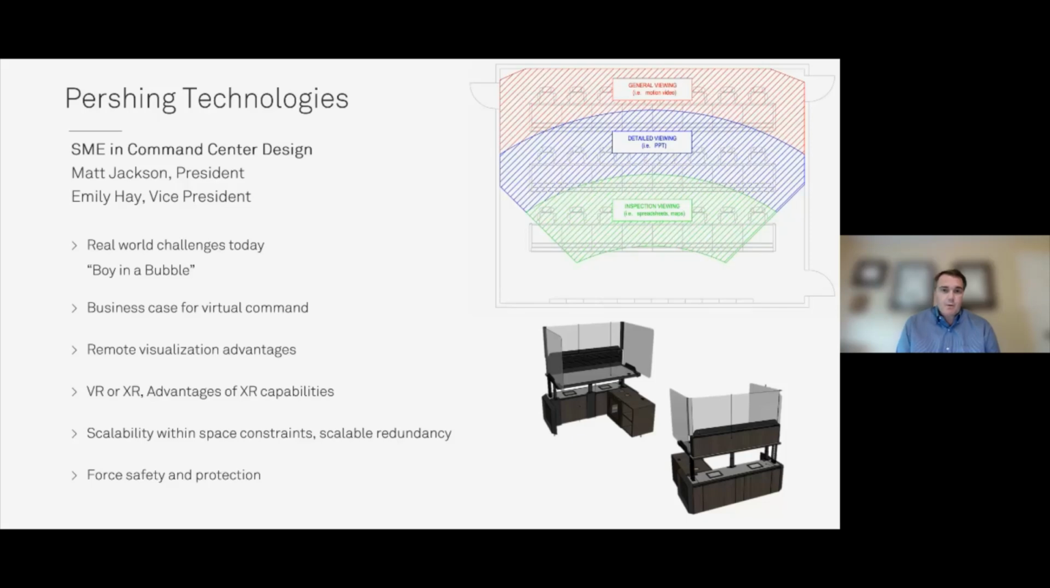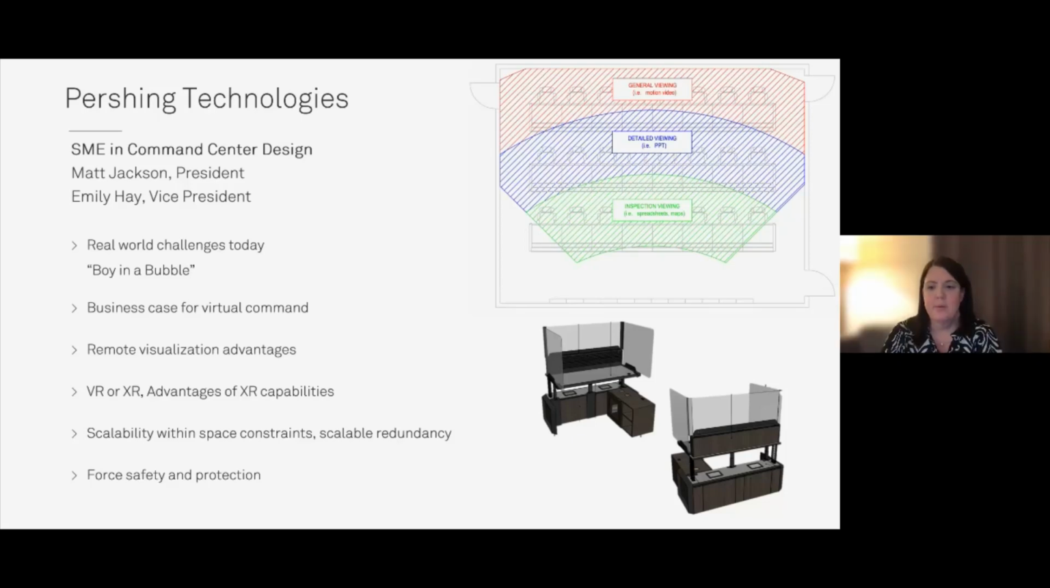So from here, I want to get over to Emily Hay to talk about user experience and space planning. Thank you. Thanks, Matt. Hi, everyone. My name is Emily Hay, and as mentioned, I am the Vice President at Pershing Technologies, and I'm responsible for the design and engineering group, where we design operation centers for government and civilian clients around the world.